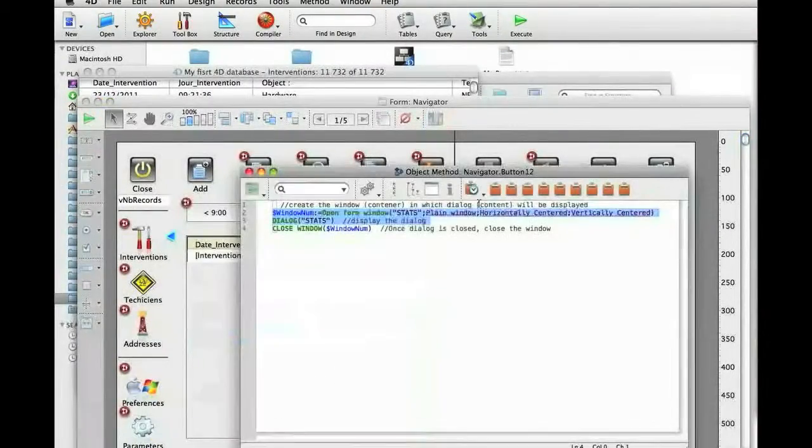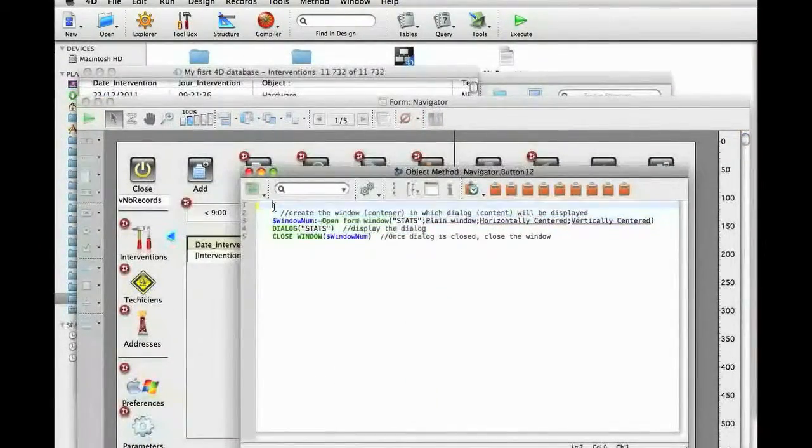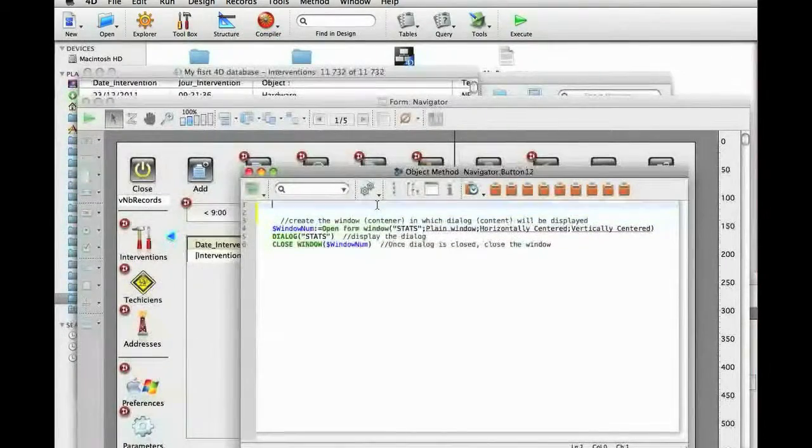You create a process using the new process command, which must be called from a method. Then we indicate which method must be executed in the process, the stack, the name of the process, and any parameters. In the present case, we're going to create a method for displaying stats. Note that the name is placed in quotes, and this method will contain the creation of the form.